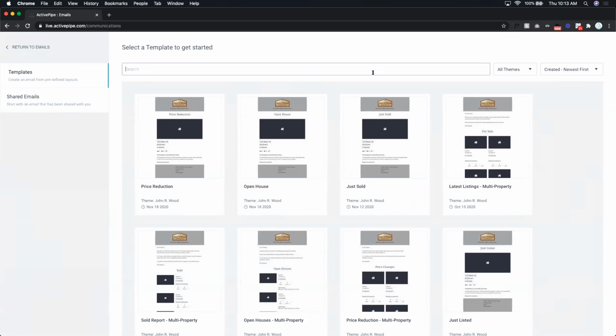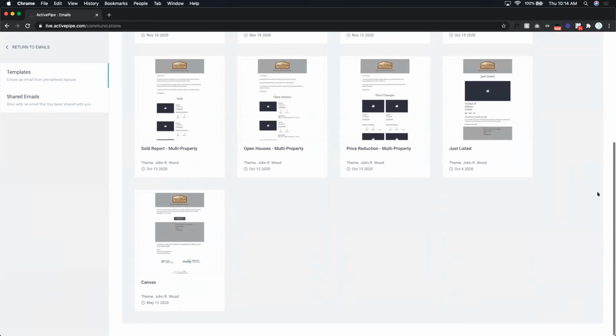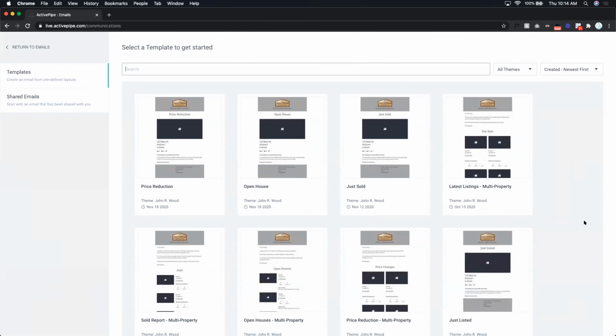In the templates section, this is where you'll find the generic templates that you can use to build an email from scratch. You'll see that each template is set up in a way where you can easily just drop in a property or some images or some text to build out your open house email, or maybe your price reductions, or maybe you want to send out a sold report.